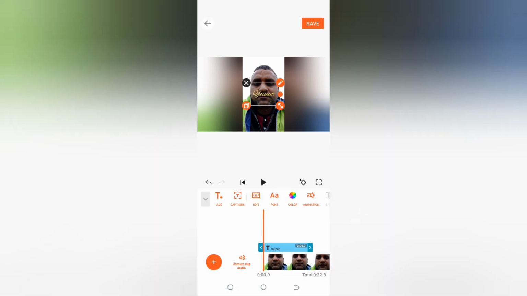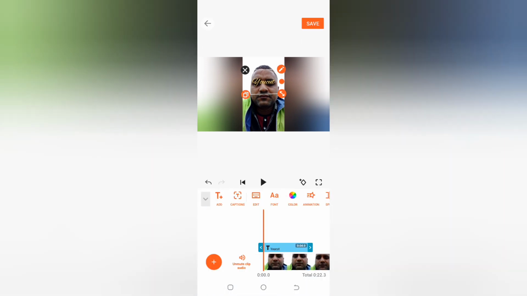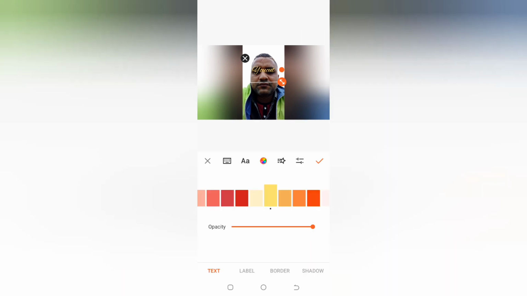Okay, you can move from here. You can resize it. You can copy from there. You can edit from there, whatever you like. This is just inserting. You can use the color. You can change the color. So you can change the font.